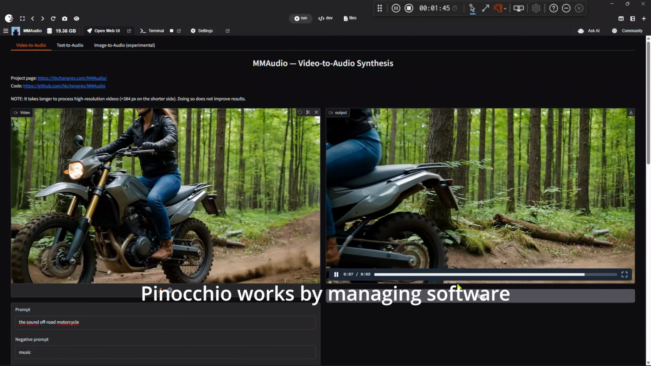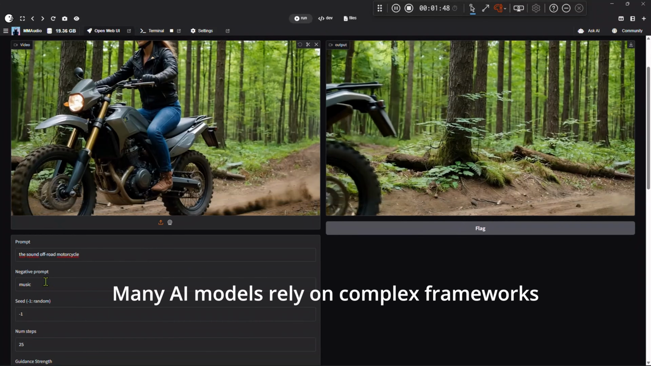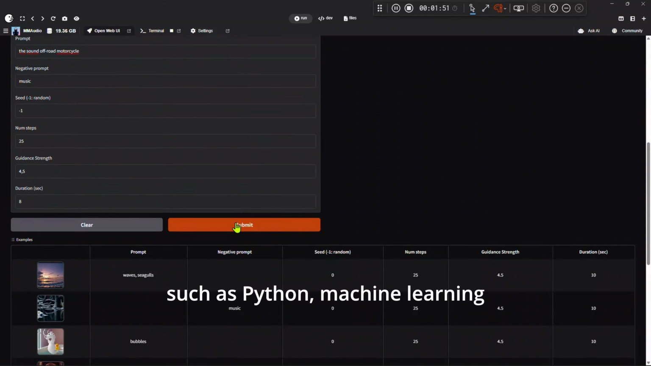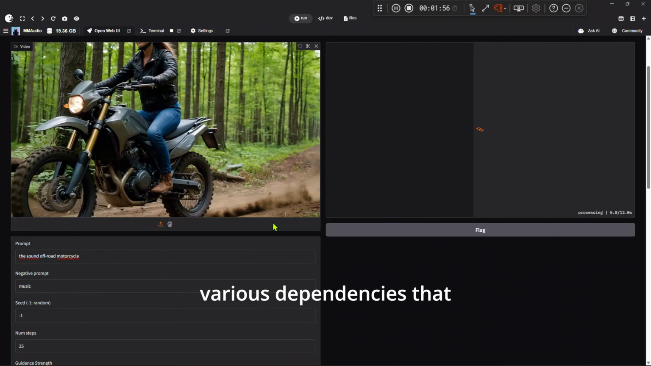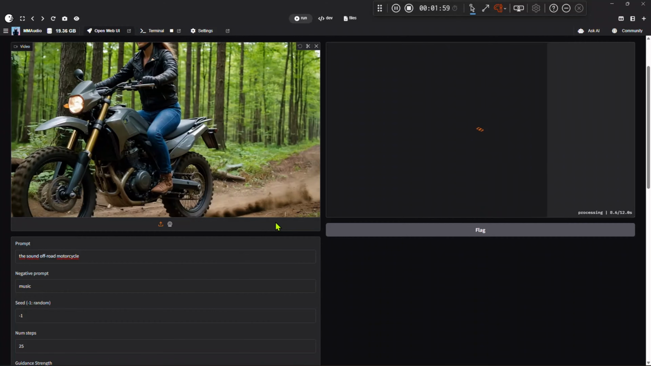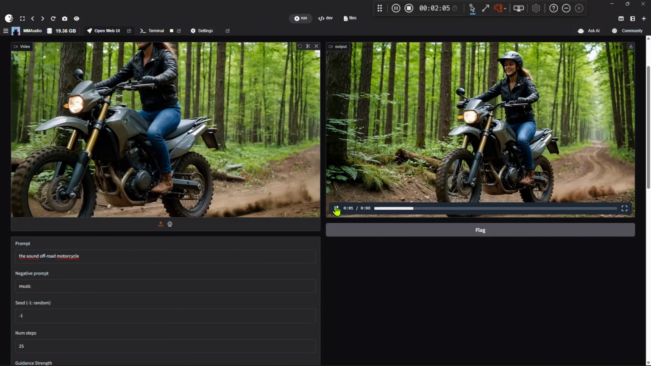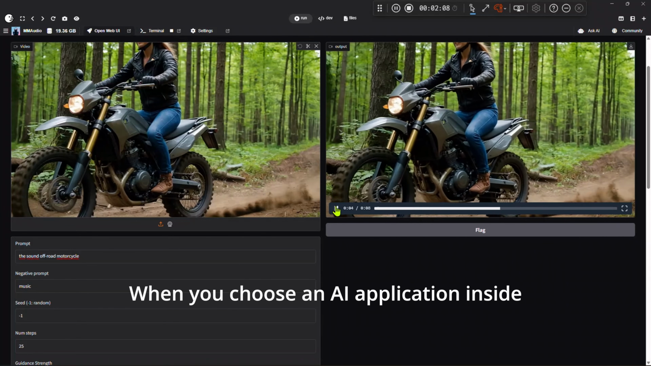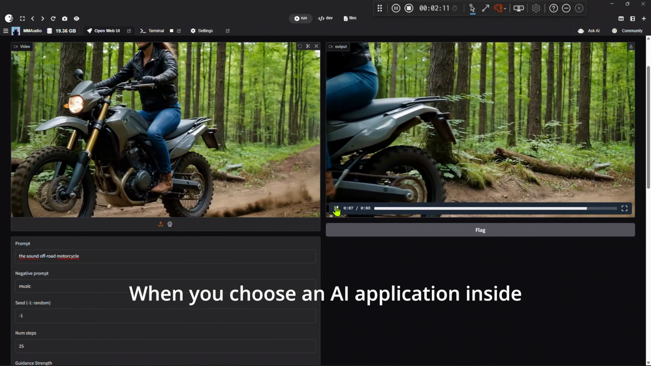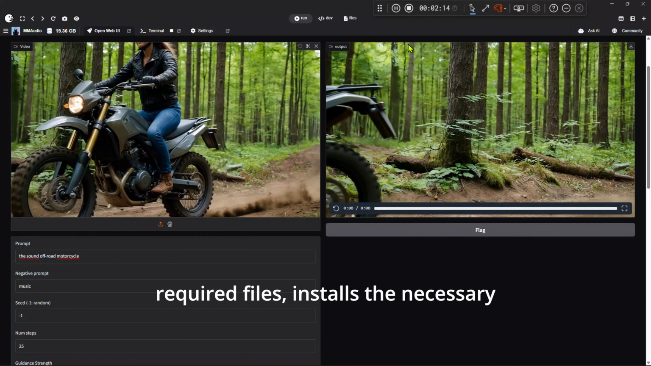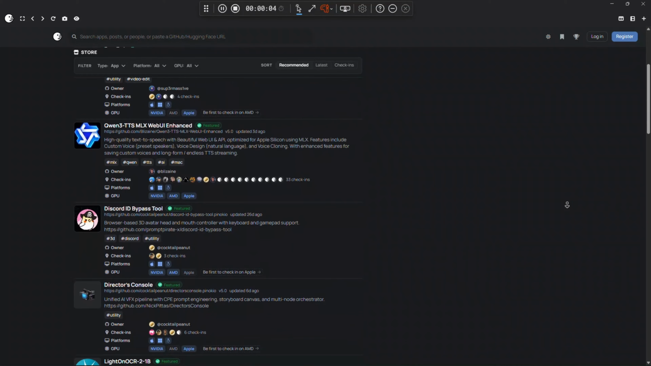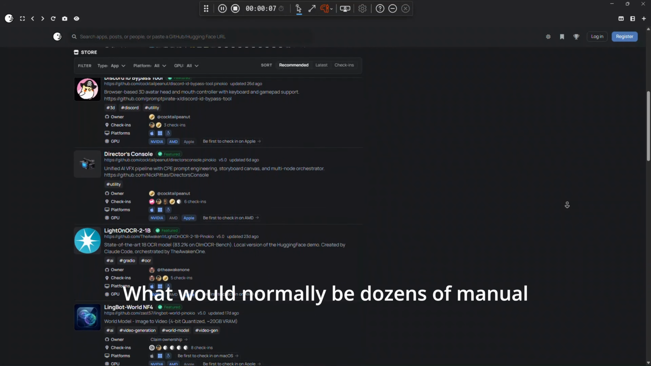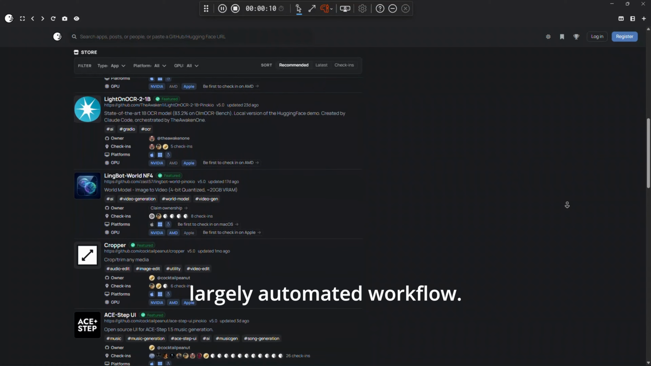Pinokio works by managing software environments behind the scenes. Many AI models rely on complex frameworks such as Python, machine learning libraries, GPU acceleration tools, and various dependencies that must match the correct versions. Normally, setting up such an environment can take hours or even days, especially for beginners. Pinokio automates this process. When you choose an AI application inside the platform, Pinokio downloads the required files, installs the necessary components, prepares the runtime environment, and launches the application. What would normally be dozens of manual steps becomes a largely automated workflow.